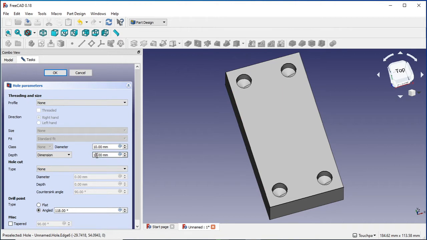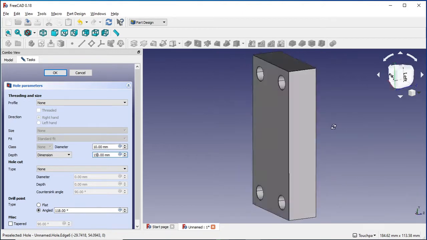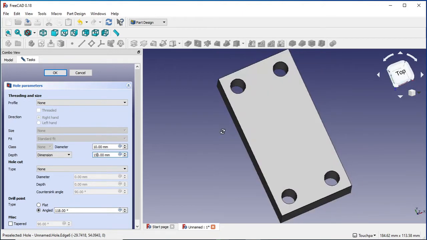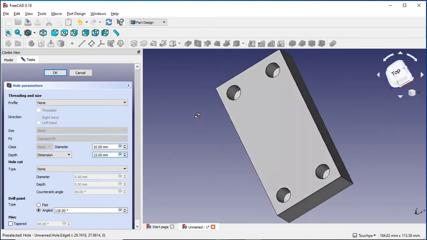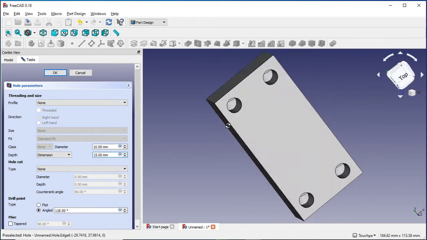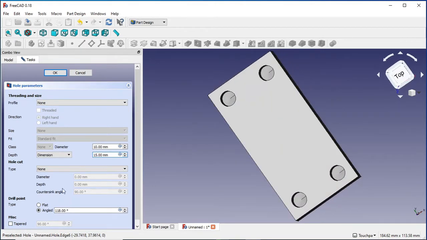So I'm going to go, actually I'm going to go 15mm. It's 150, that's the reason why it's gone all the way through. There we go, 15mm down. So we're not all the way through, got 5mm to spare, in a 20mm stock.